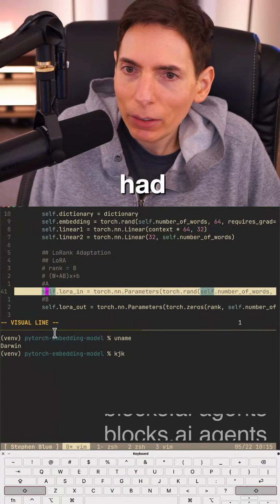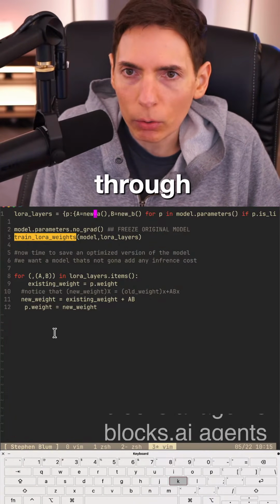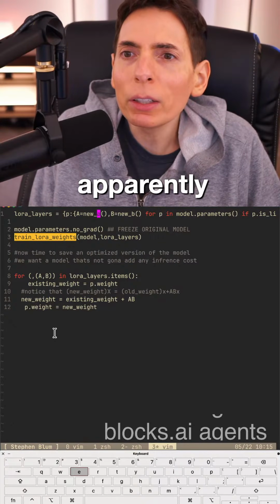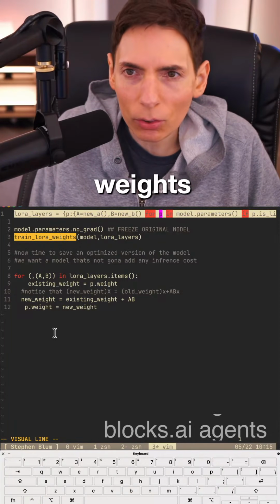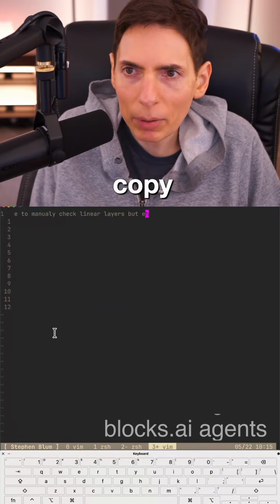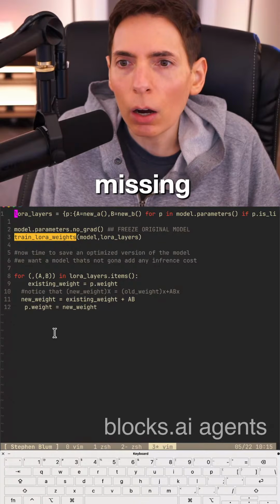And here's Nevis code. So we've got Nevis code. We're currently walking through it right now. So apparently we copy the original model's weights. We just copy them. But where's the rank? Where's the low rank come in at? I think we're missing R.